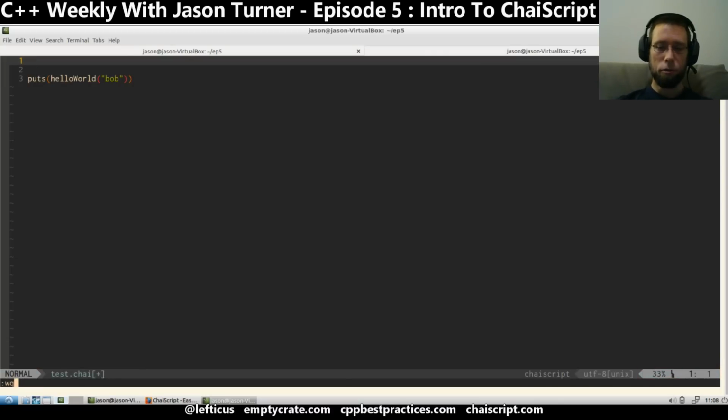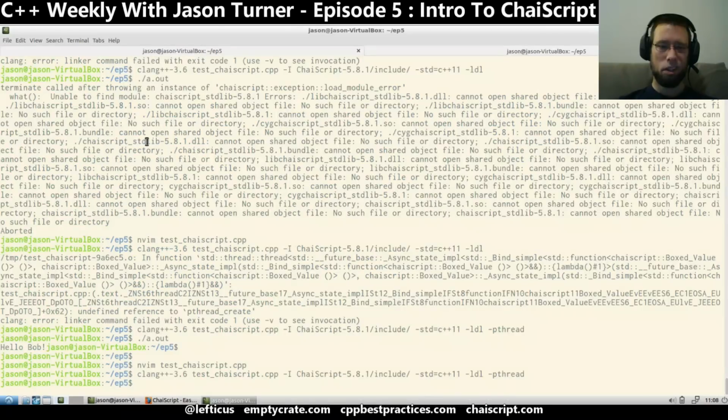If you're using a version of Vim that's been released in, say, the last 5 years, you already have ChaiScript syntax highlighting support in. We don't really have support for any other editors for ChaiScript. But you're welcome to add one and let me know if you do, and I would be happy to promote it and list it on the ChaiScript site.